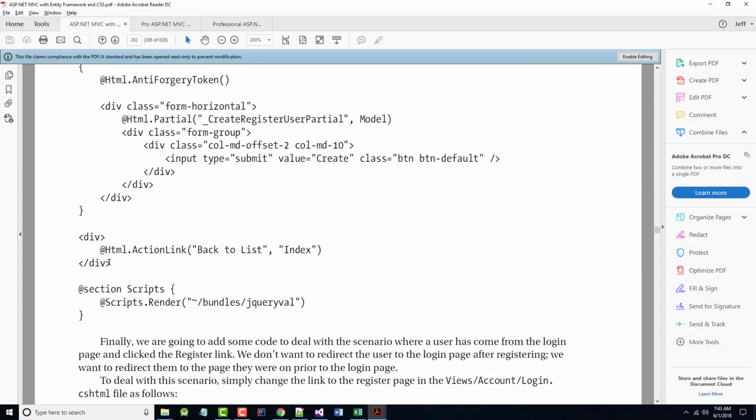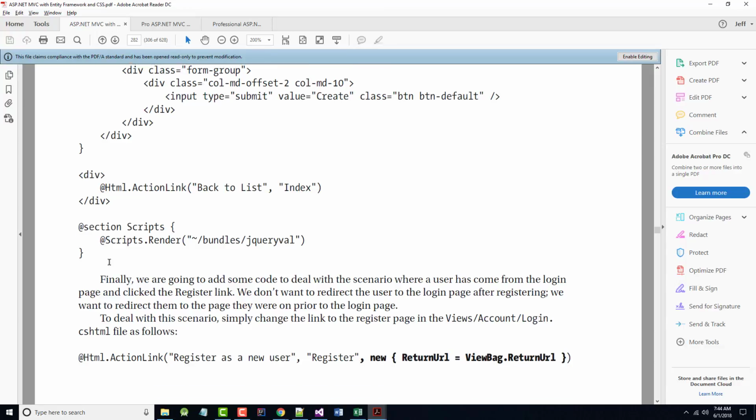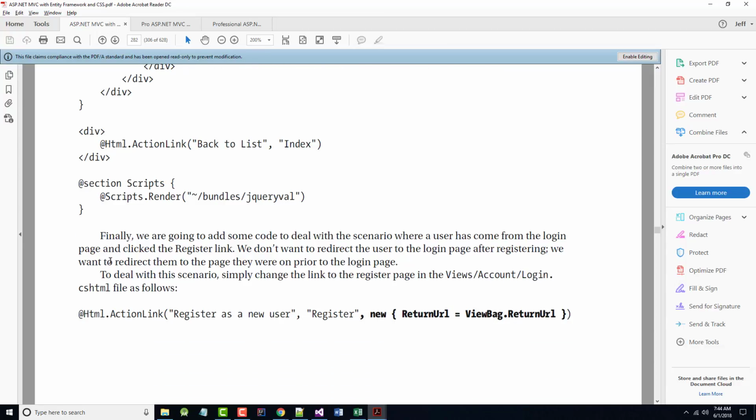Finally, as they say on the bottom of page 282 and the top of page 283, we are going to add some code to deal with a scenario where a user has come from the login page and clicked the register link. We don't want to redirect the user to the login page after registering. We want to direct them to the page they were on prior to the login page. So we're using our old friend return URL again. All right.